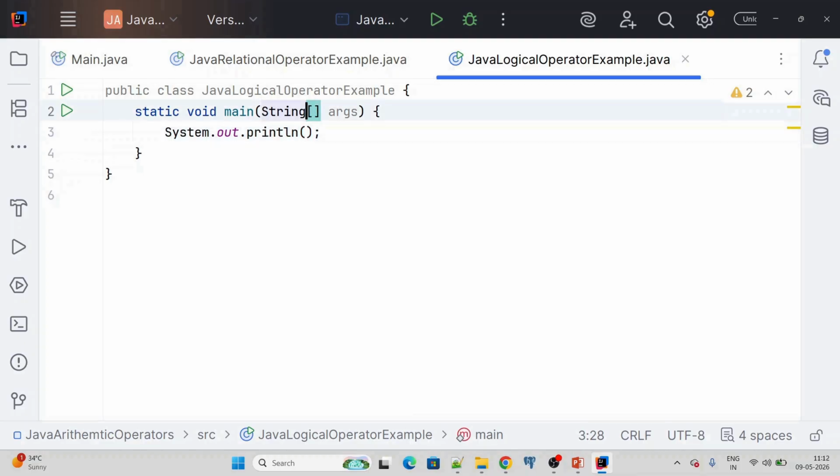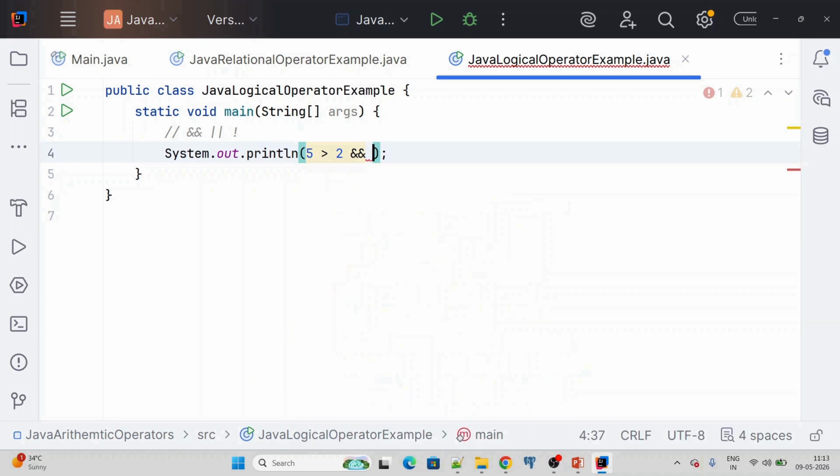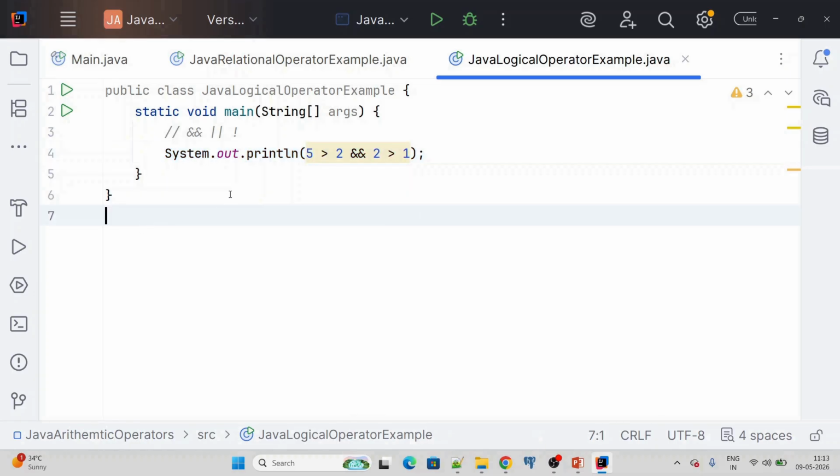We have discussed here 3 logical operators. What are they? Double AND operator, double OR operator, and not equal to operator. So let's see the first one, double AND operator. Let's take 5 greater than 2 and 2 greater than 1. As we have covered the theory part, can you guess the output? What will be the output of this program? So the output will be true.